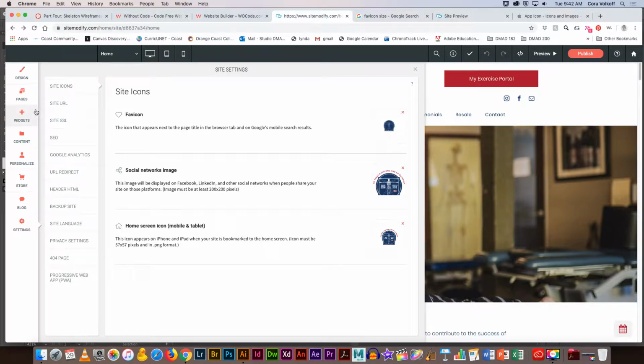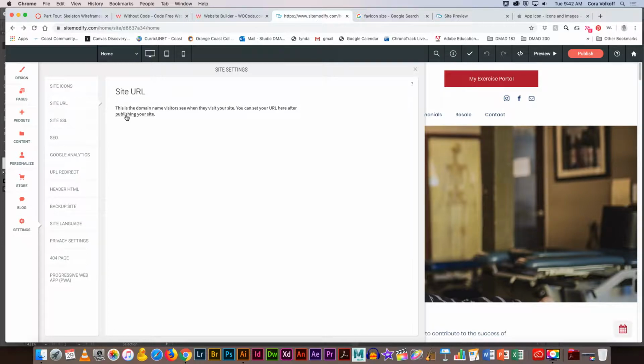So those are the site icons. Site URL, you have to publish your site. In order to publish your site, you have to pay for it. You can get a free Site Modify URL with like your name in it from them, or you can buy a URL from somewhere and then it tells you how to change stuff in the back end from wherever you buy that web address. And we can go over that later because it's the same for everybody.